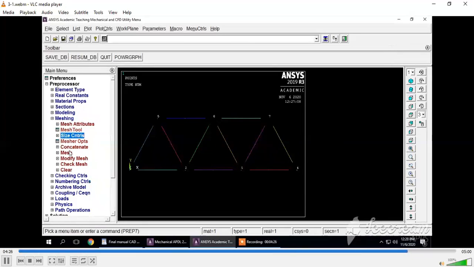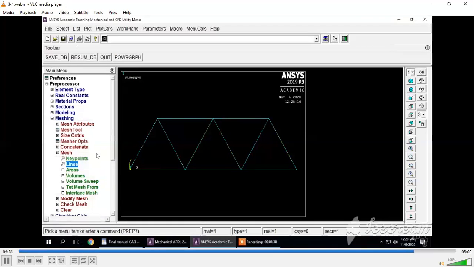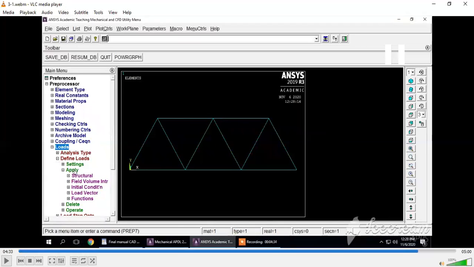Now we'll mesh these lines by selecting all the lines. So meshing for all the lines will be finished. Now go to applying loads and boundary conditions. Initially we will apply the boundary condition or fixed support for the given key points.